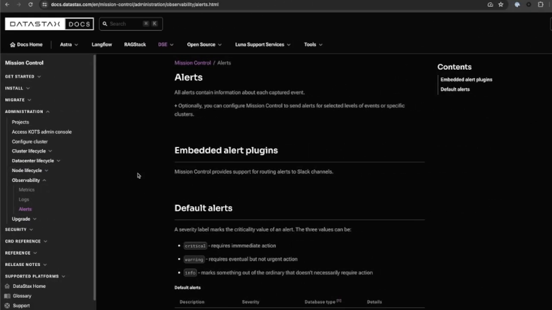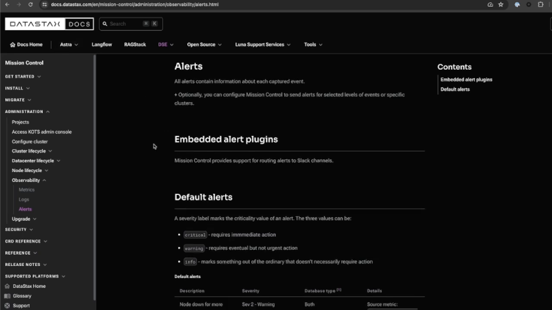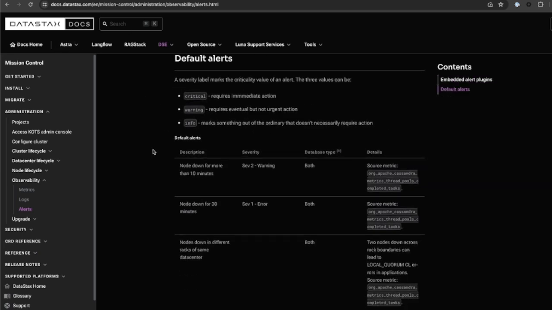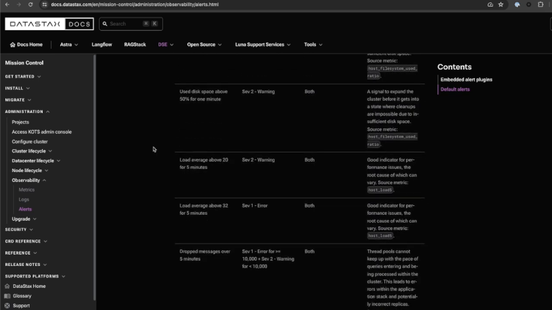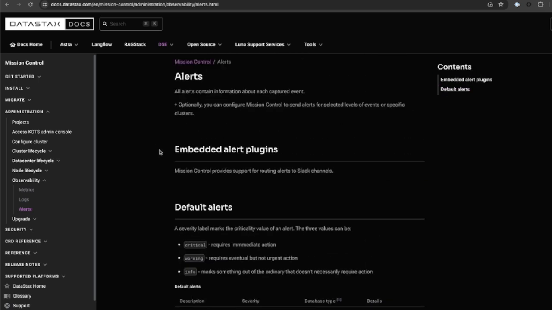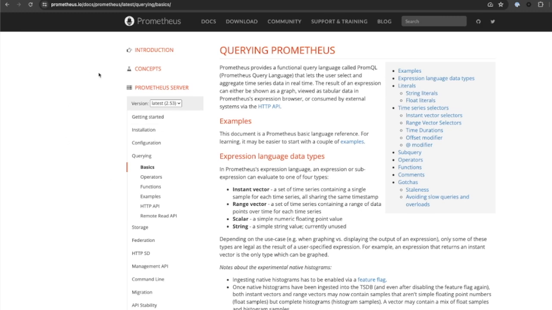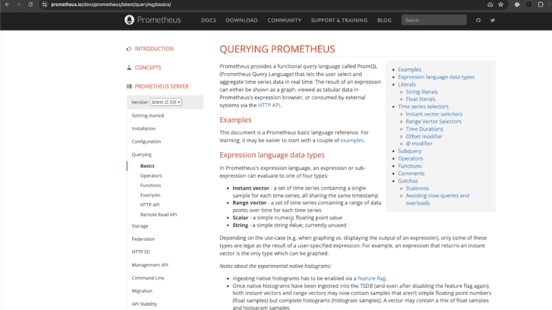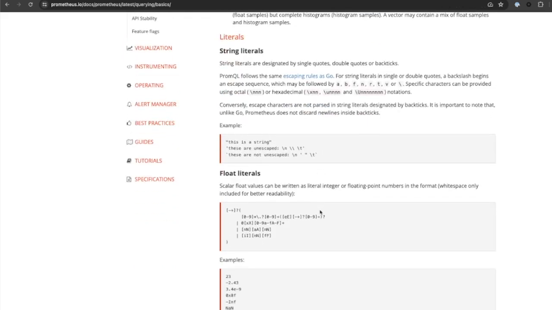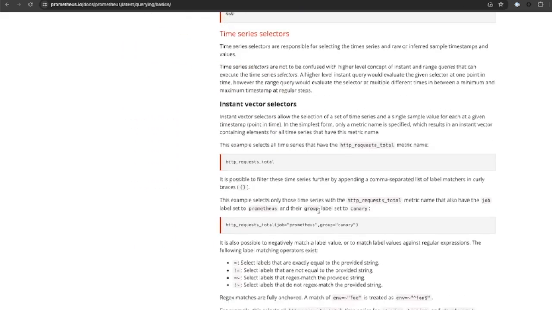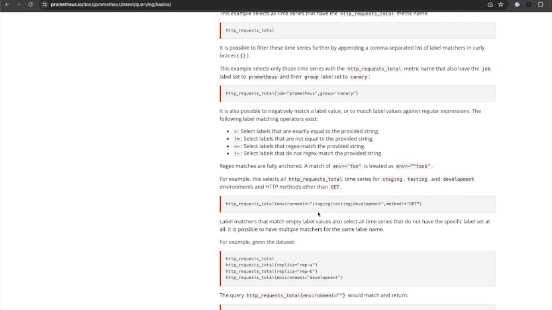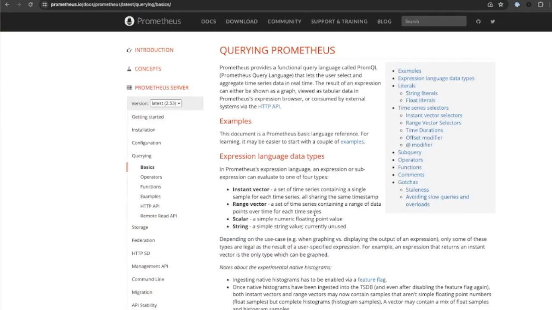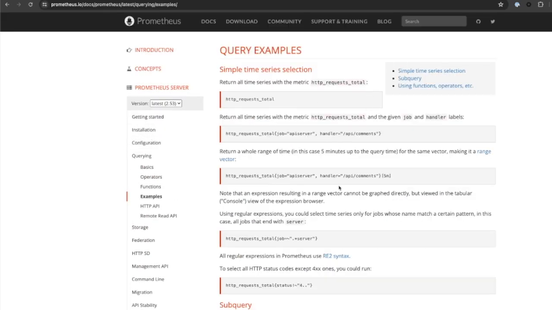If you want to learn more about Mission Control and alerts and notifications, you can check out the Mission Control documentation, where it has all kinds of information on the default alerts, how to modify them, and more of what you can do here. If you want to learn more about Prometheus and the PromQL language, there's a whole bunch of documentation on the Prometheus site, so I highly encourage you to check that out because that'll help you build your own queries. Especially the section they have here on query examples is really useful.